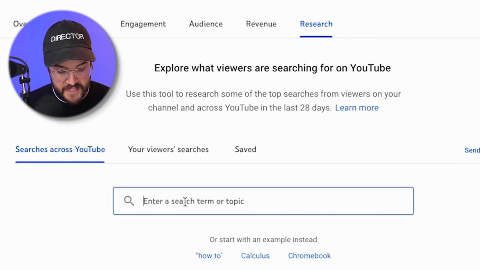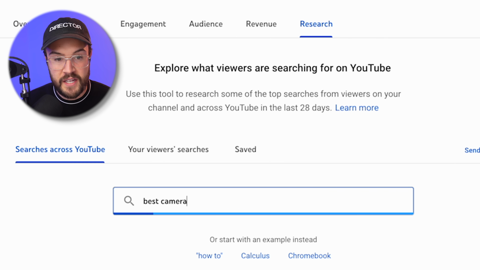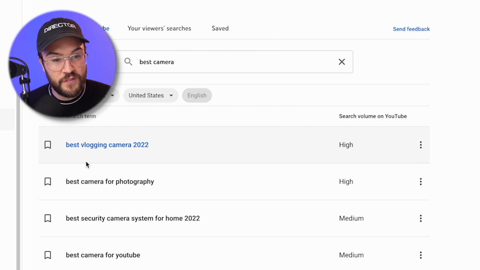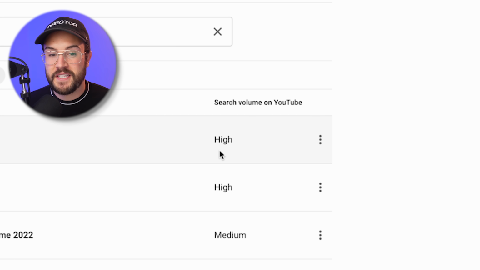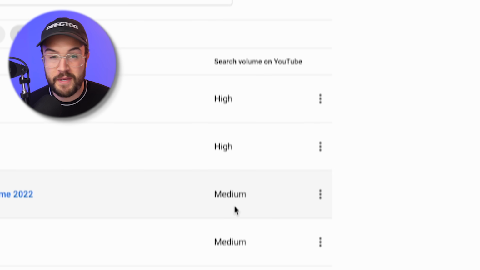So if I want to type in something like best camera and hit the search bar, we have best vlogging camera 2022. And then just to the right of this, we can see that the search volume on YouTube is high. It doesn't really tell you exactly how high.